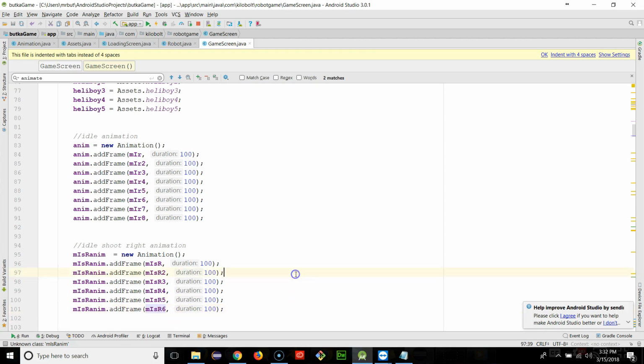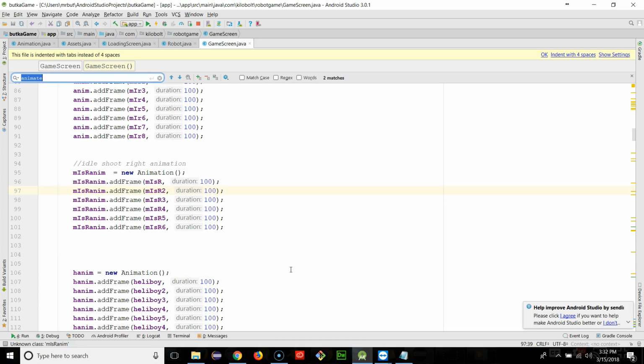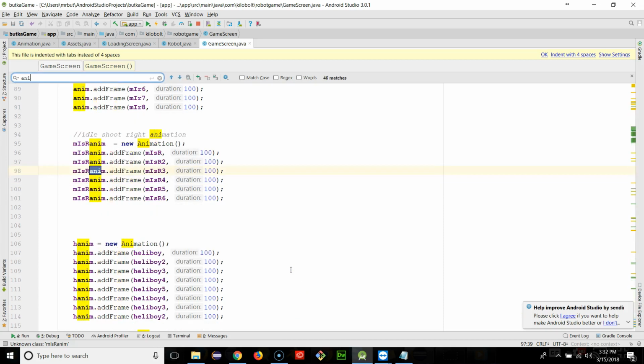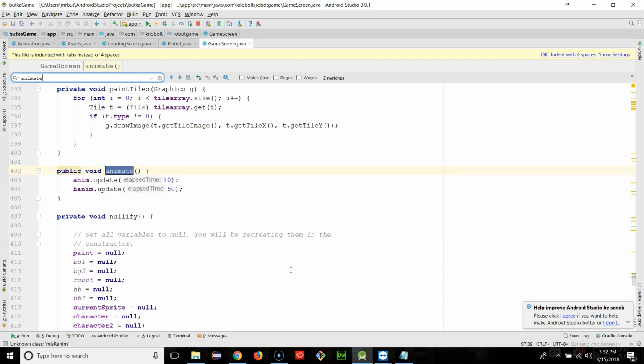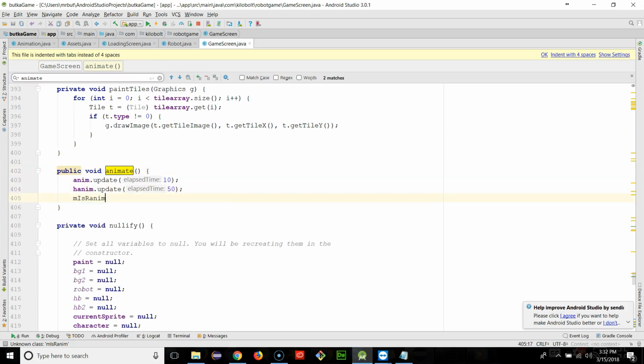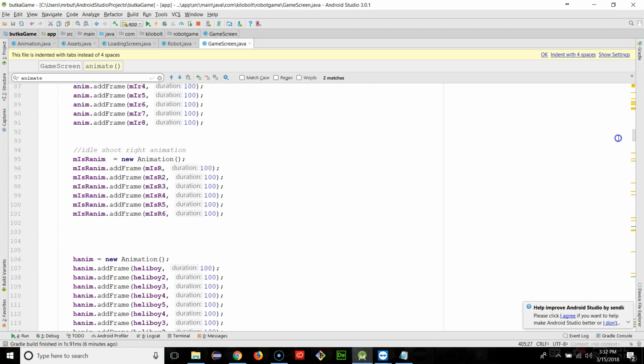Okay, so now I have the animation flip book set up, but I'm going to Control F. I'm going to type in animate, and not this one, but here in the animate method, I'm going to make sure that I'm updating that new animation that I just created. So if you forget this step, it'll never flip through the animations. You might not even show the new image. So I'm going to go ahead and change the times to these.